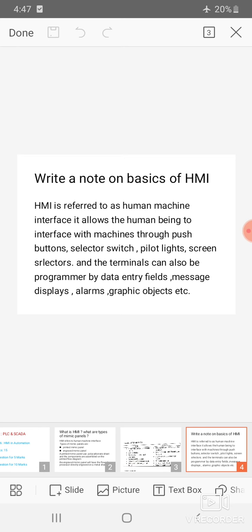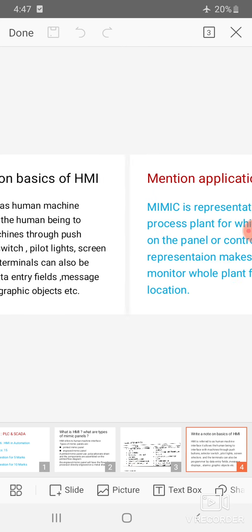Here in short, for 5 marks it will be asked. In short, we have to write a note on HMI. The HMI is referred as a human machine interface. It allows the human beings to interface with machines through push buttons, selector switches, pilot lights, screen selectors, and also the terminals can be programmed by data entry fields, message displays, alarms, graphic objects, etc.